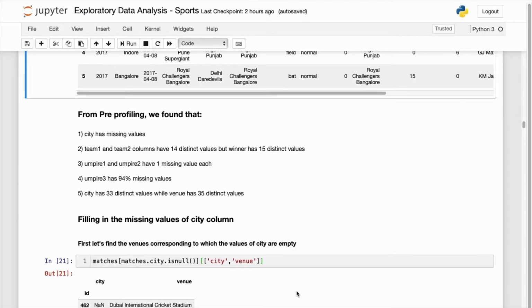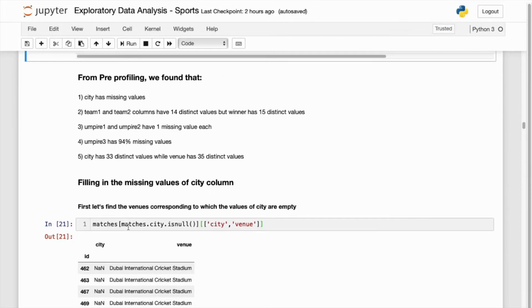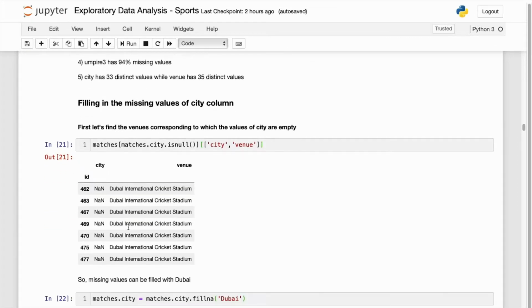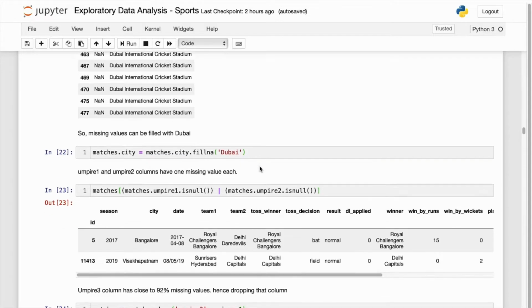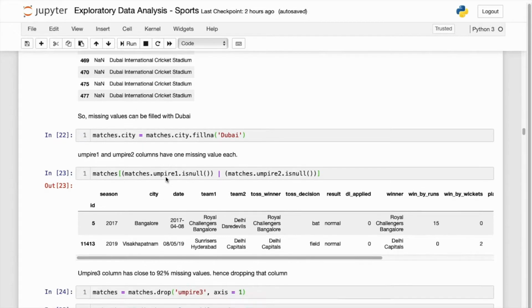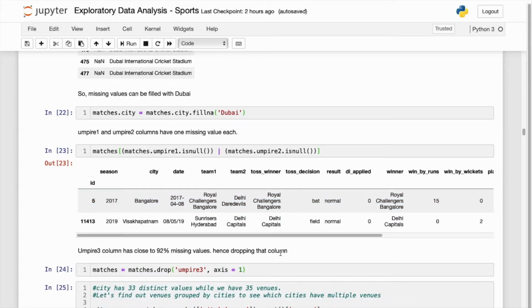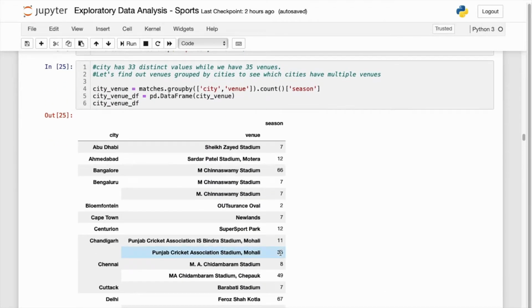Filling in the missing values of the city column. First let's find the venues corresponding to the cities that are empty. We are using the isNull function to get this. The missing values can be replaced by Dubai, because the venue is Dubai, so we can replace the city with Dubai. We can also see umpire 1 and umpire 2 columns have one missing value each, so we check which one is missing. Umpire 3 has 92% missing values, hence we will drop that. So now we are moving forward.